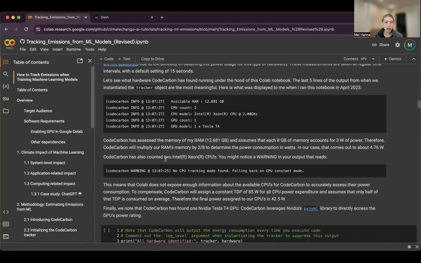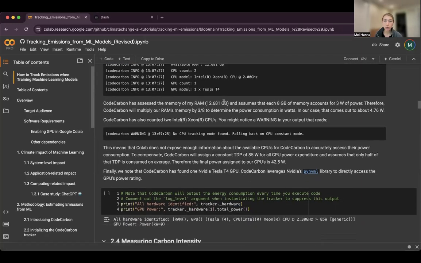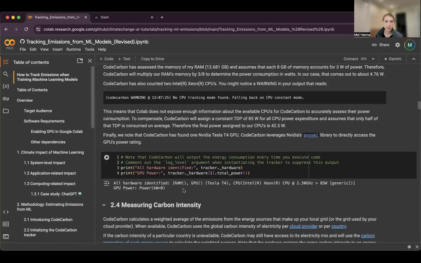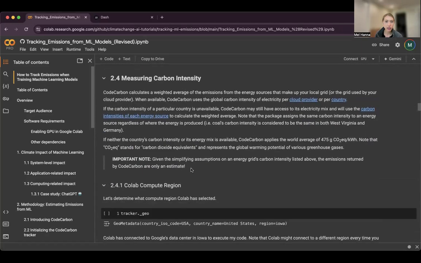So Code Carbon has information on these types of CPUs and GPUs, and that is what they're using in order to estimate the emissions from using this type of hardware. So definitely take note when you are running this yourself on what sort of hardware is being found by Code Carbon. And here we're just summarizing that information.